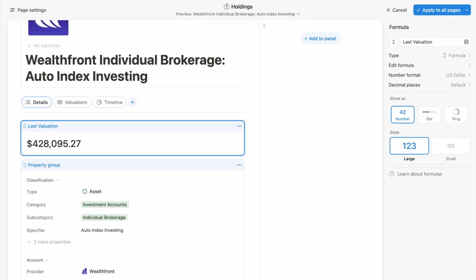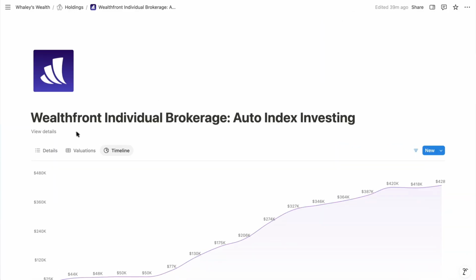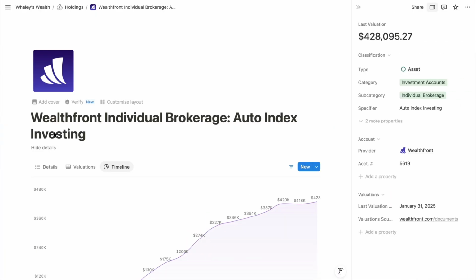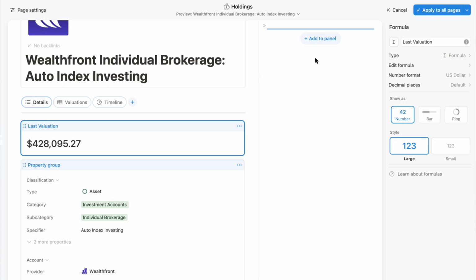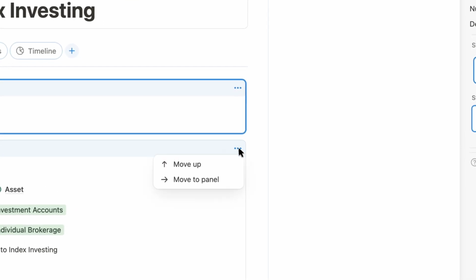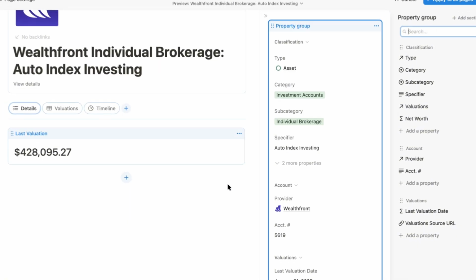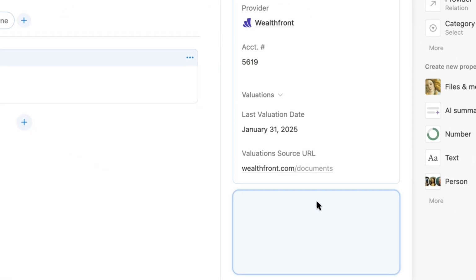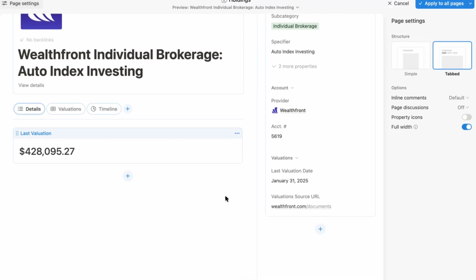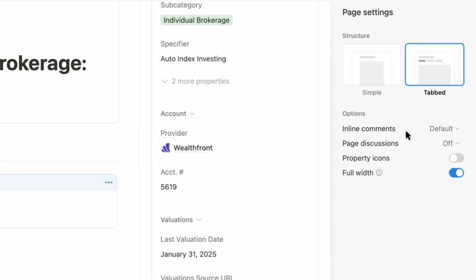For everything you can do in the main page area, you can also do over here in the side panel. It's a sidebar that can be toggled open and closed with the details link below the page title. This panel is well suited for secondary information or deeper detail. For the property group or any existing modules in the main page area, we can click its 3-dotted menu and choose Move to Panel. You can also create new modules directly from the panel. And if you click outside the modules or choose page settings at the top, you can manage how comments appear, hide the icons next to property labels, and make the page full width.